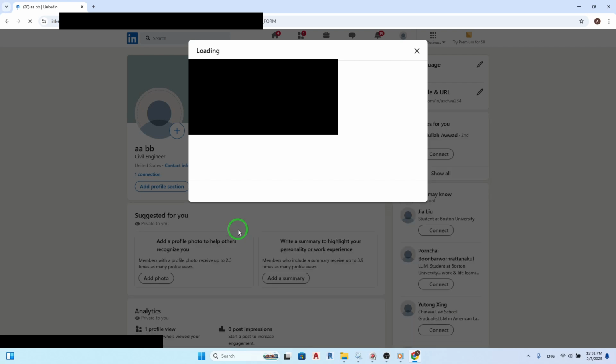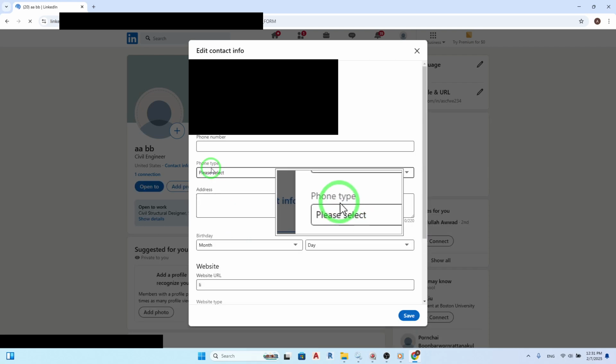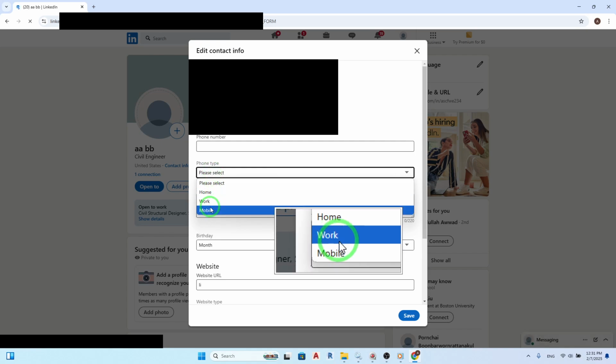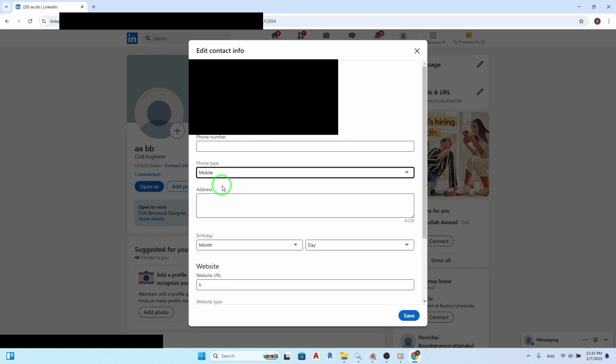In the phone type bar, you will see an option that allows you to choose what type of phone number you wish to display. Make sure to select Mobile from the drop-down menu. This step is vital as it ensures that your mobile number is correctly identified as such.